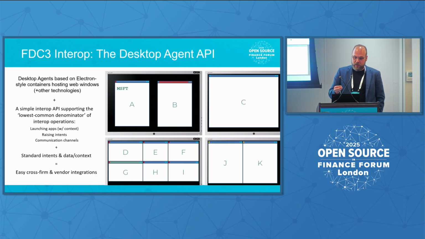We couple that with a set of standard intents and context objects describing the things we want to talk about, and we enable easy cross-firm and cross-vendor integrations, and even, though I don't say it here, cross-technology integrations where an implementation supports it.